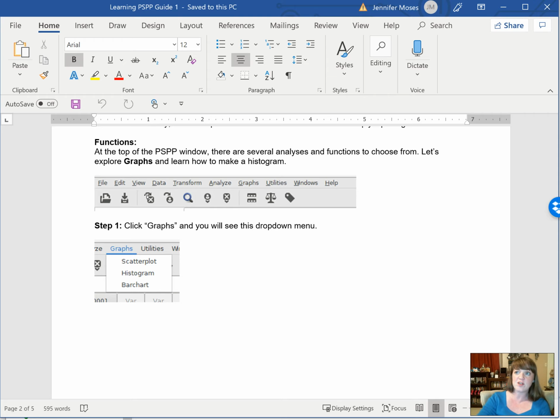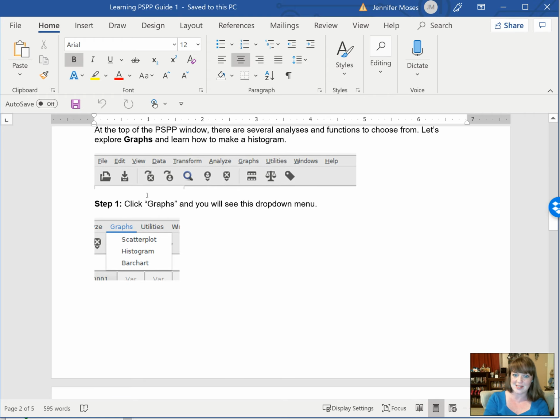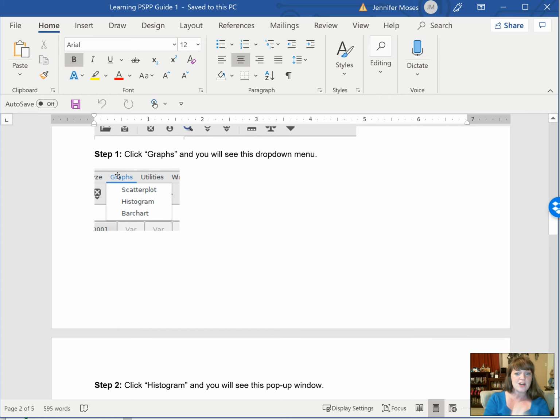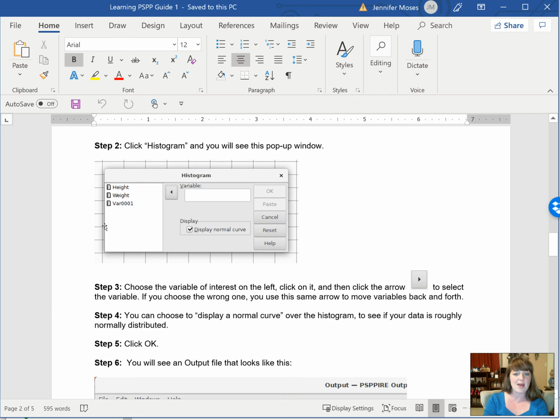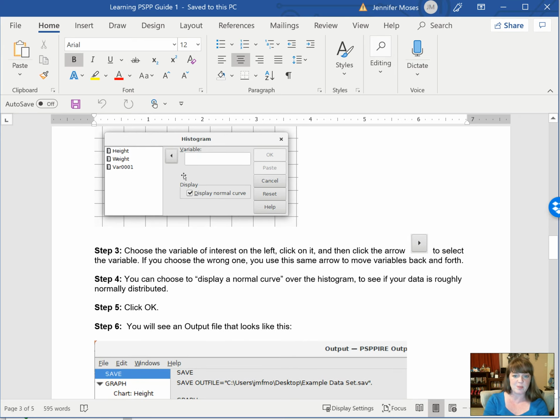In different future guides, I'll go over other possible analyses in PSPP. So you're going to click on graphs, and let's just try to make a histogram. Step 1, click on graph. Step 2, click on histogram, and this little pop-up window is going to be seen. You'll have all the different variables that you've created on the left here, and then you use this little arrow to pop your variable into this empty field. You can pop variables back and forth.